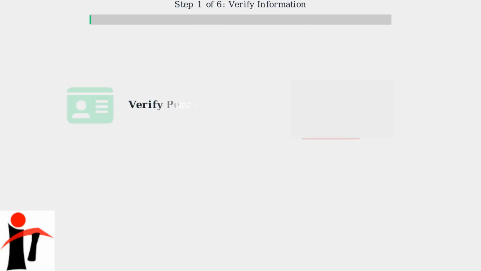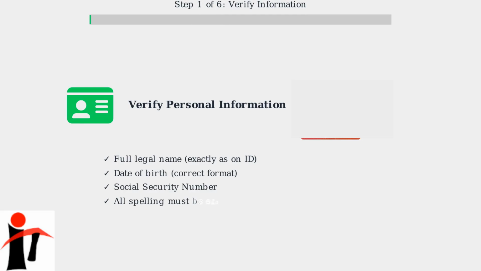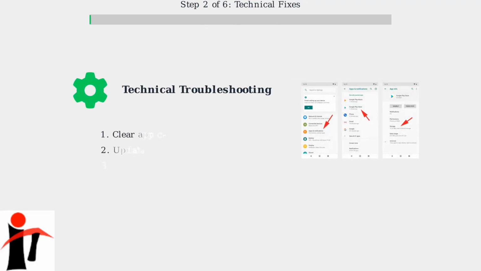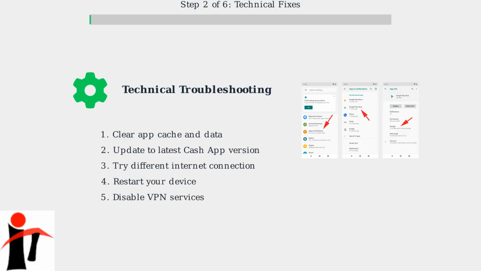Step 1. Verify the accuracy of your personal information. Your full legal name, date of birth, and social security number must match your government-issued identification exactly. Step 2. Address technical issues. Clear the app's cache and data, update to the latest version, try a different internet connection, restart your device, and disable any VPN services.